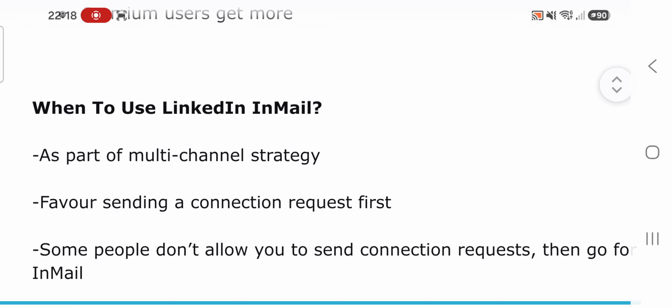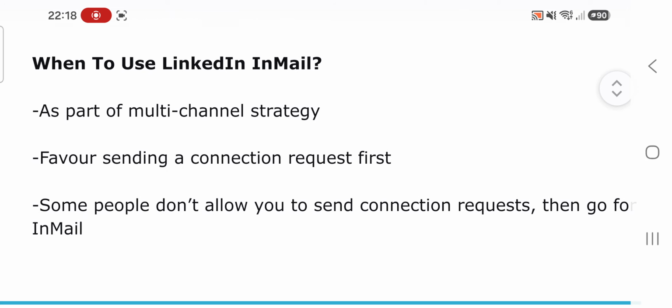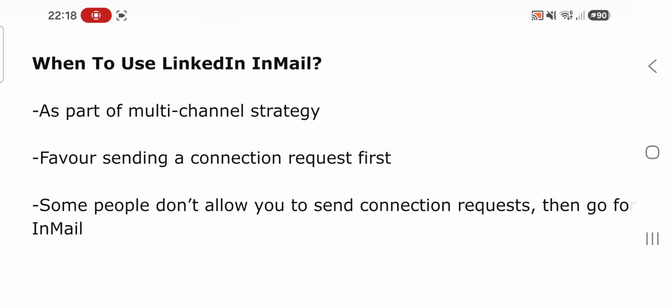Now, when to use LinkedIn InMail as a multi-channel strategy. So if you've gone for cold email and you've sent them a connection request first, this is why I say favor sending them a request first. Ideally, they accept your request, the message opens in the message tab, and you chat from there. You start off much better. It's a much warmer way of starting a conversation rather than InMail.